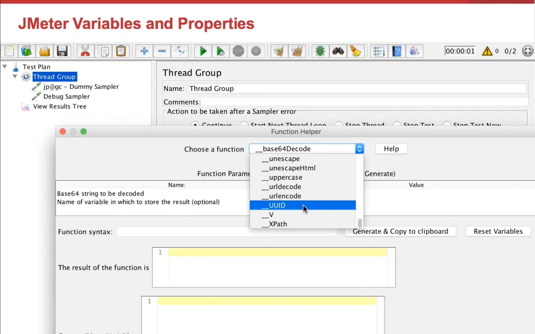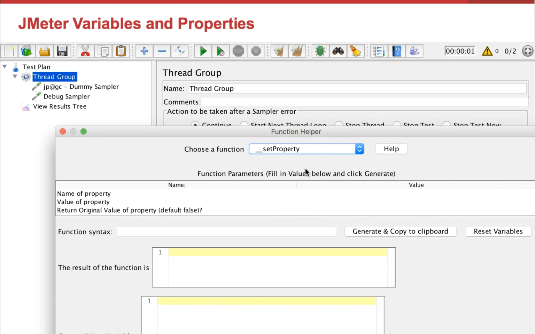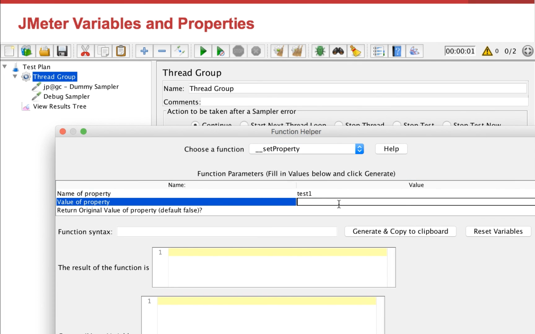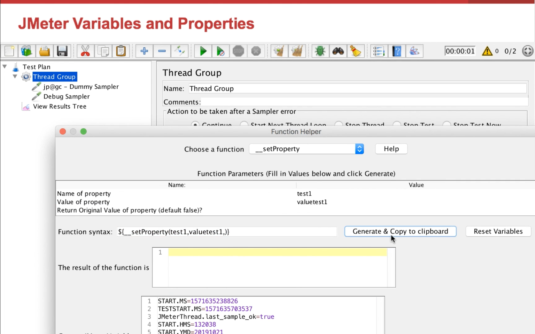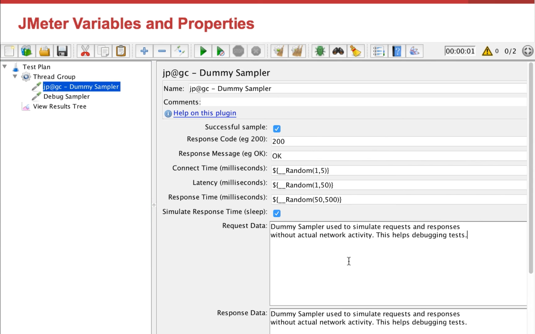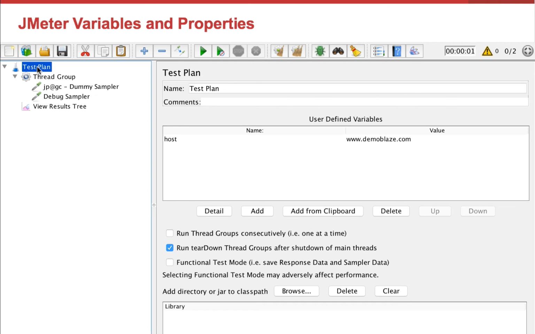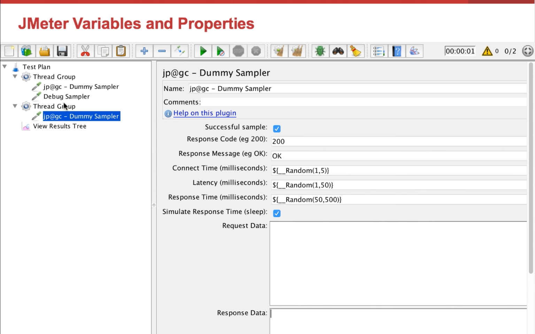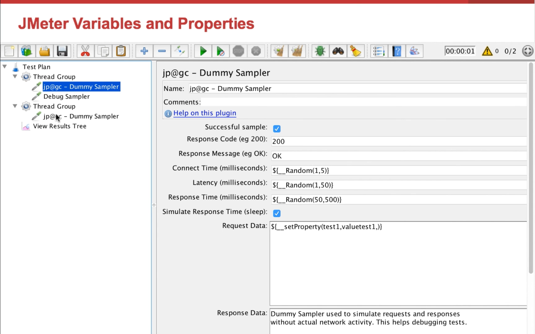So we will start by setting a property. We define the name of the property, which is going to be called test1, and the value is going to be the value of test1. So we can generate this function and copy it, and we will paste that function in the request data of our dummy sampler. Now let's add a second thread group to our test plan. We add the dummy sampler to our second thread group, and now we will get the value of the property that we defined in the first thread group.